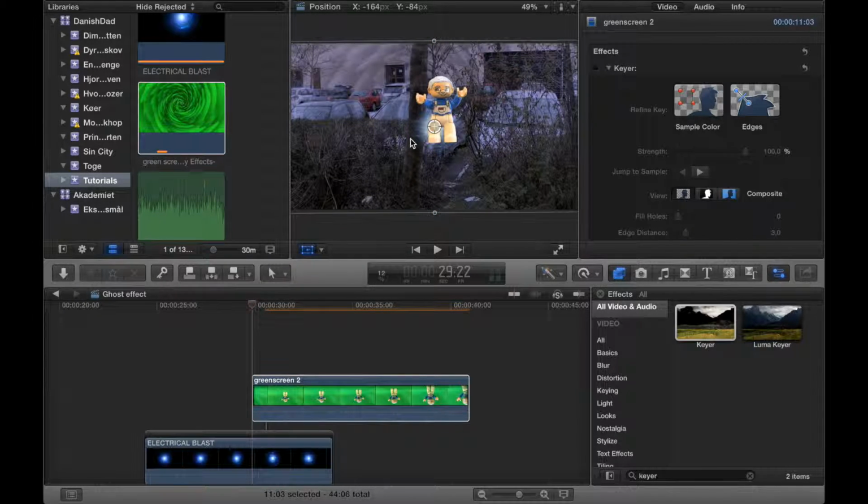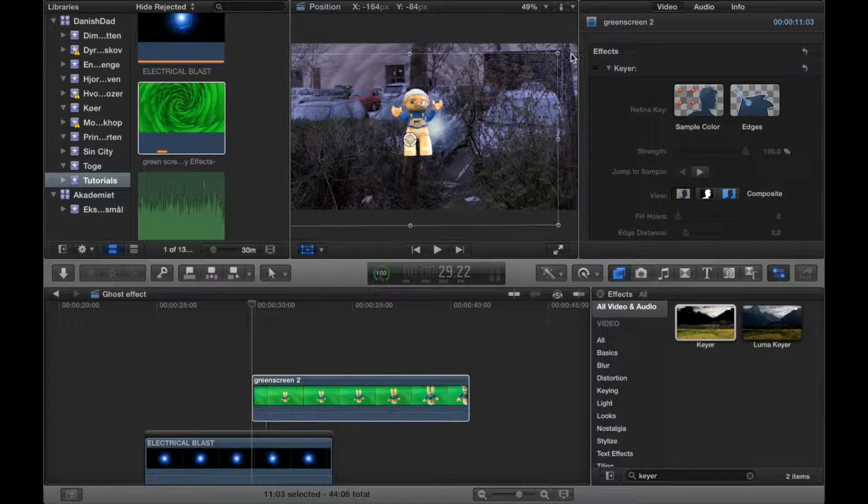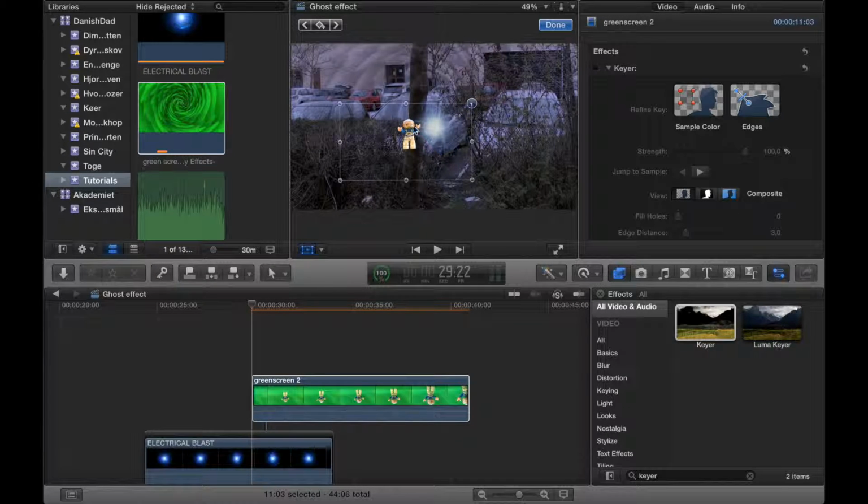First, let's adjust the size. We'll make it a bit smaller, like this, and then we'll place it on top of the electric ball. Okay, so now it needs to grow in size.